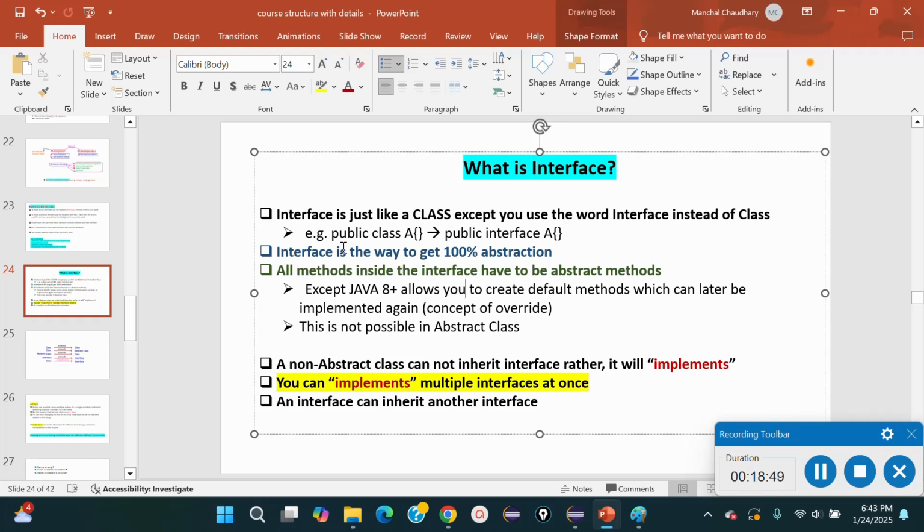Then further, this is class A, the name of the class, and this is what we generally use. So we will have interface and the name of that interface. Next, interface is the way to get 100% abstraction, right? Why? All methods inside the interface have to be abstract methods. We do not have any non-abstract method inside the interface, except that Java 8 plus allows you to create a default method which can later be implemented again. That is the concept of overriding.